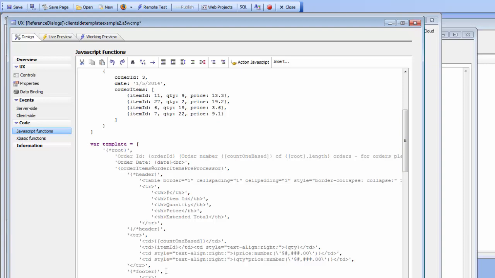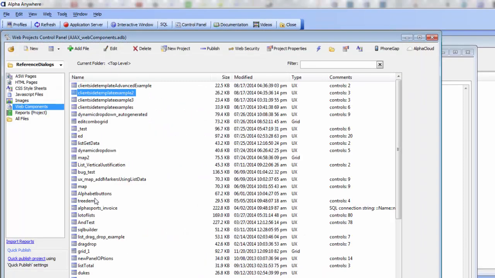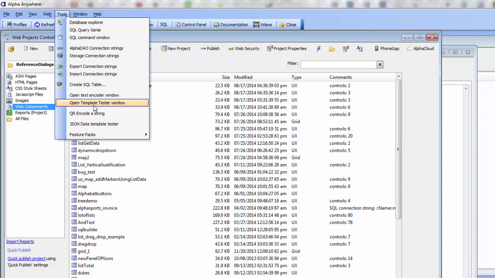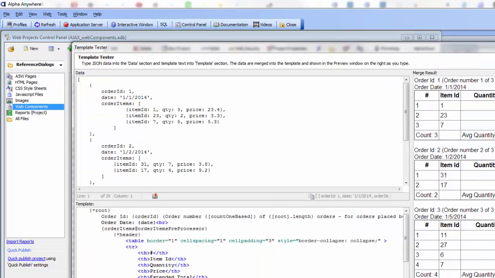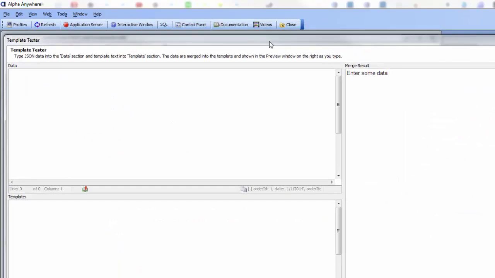For this tutorial, instead of working in the UX builder, I'm going to switch to the template tester window, which is going to allow me to build my template. So I'm going to pause now and pick this up in the next video where we'll work with the template tester window.